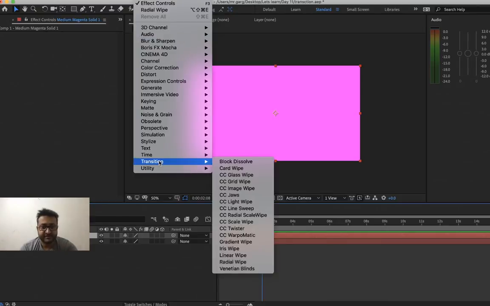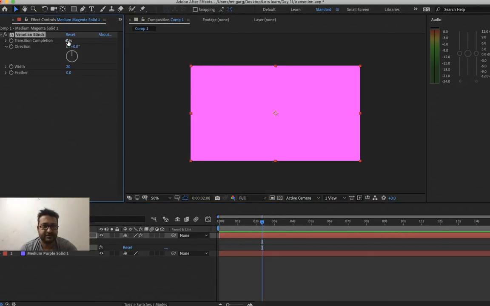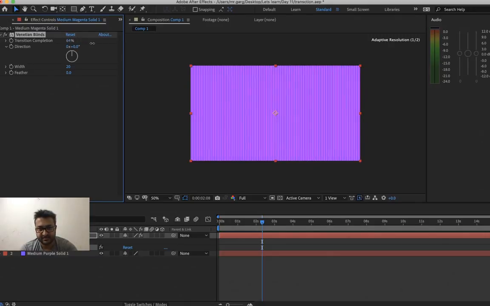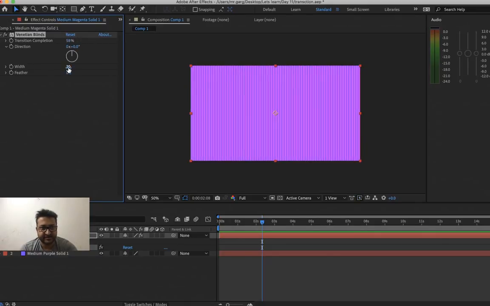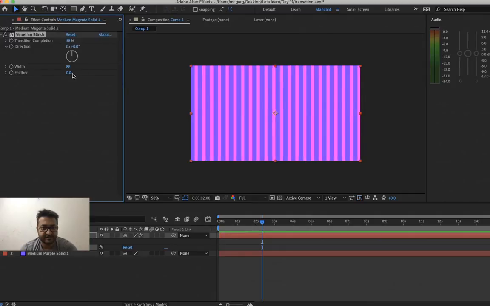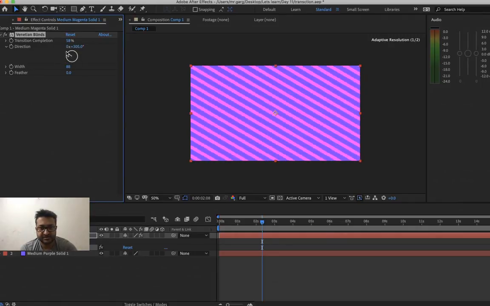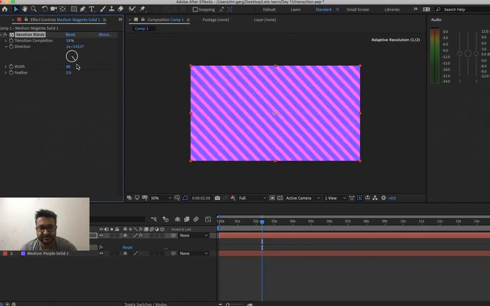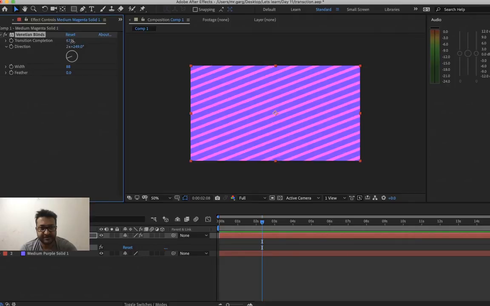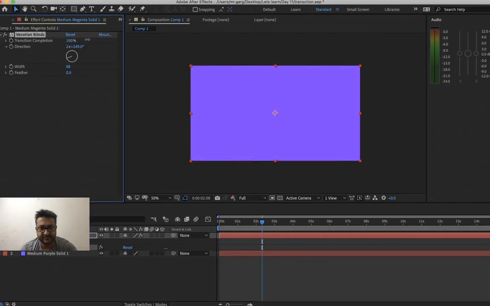So post radial wipe, you can see venetian blinds. So it wipes like lines. You can increase and decrease the width of your lines. You can use feather, plus you can use the rotation for new lines to happen. So this is the thing. Like if you do it 100, it will do the transition.